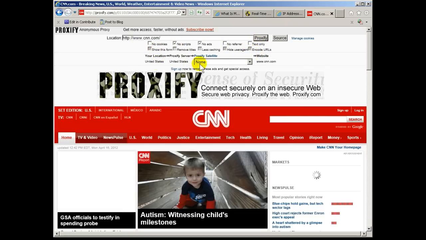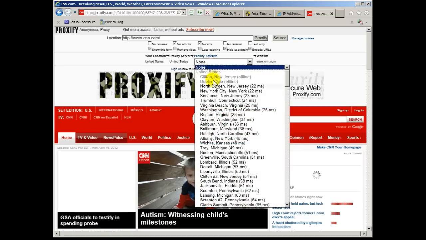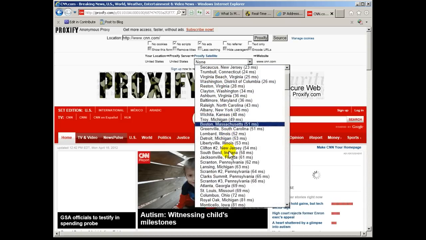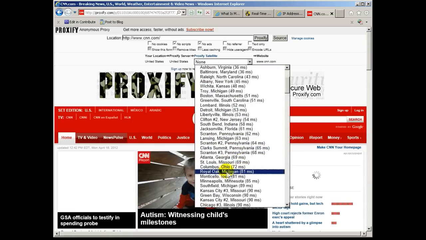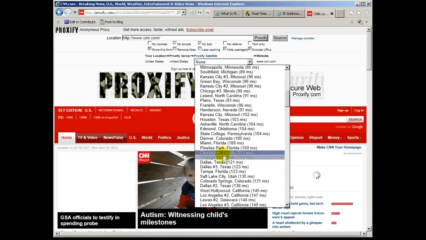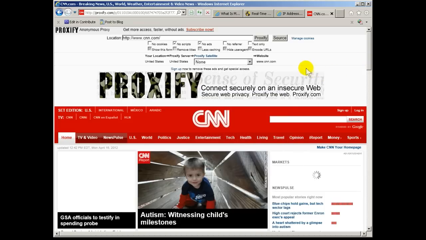The other thing is you can actually tell Proxify where you want to be seen as coming from. So Royal Oak, Michigan, or Pinellas Park, Florida. If for some reason you wanted to say that you were coming from Pinellas Park, Florida, you could click on this and then your IP address would change to that city, that location. Why would you want to do that? I don't know. You just might want to.